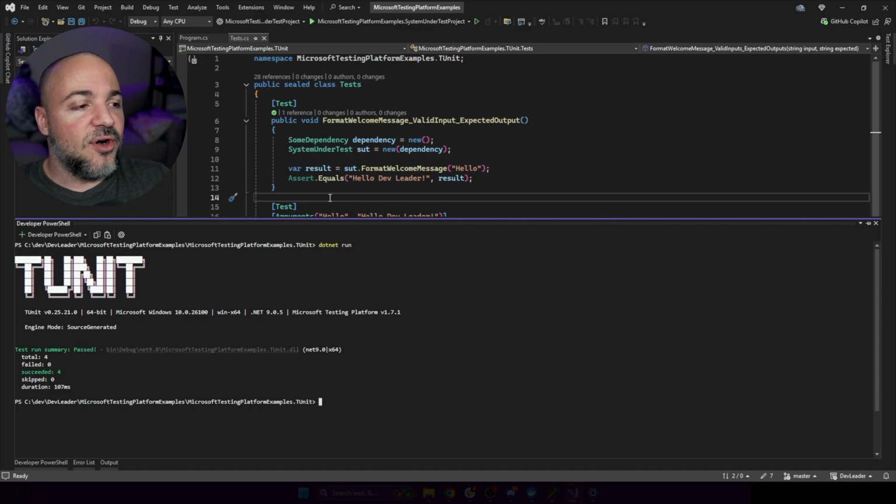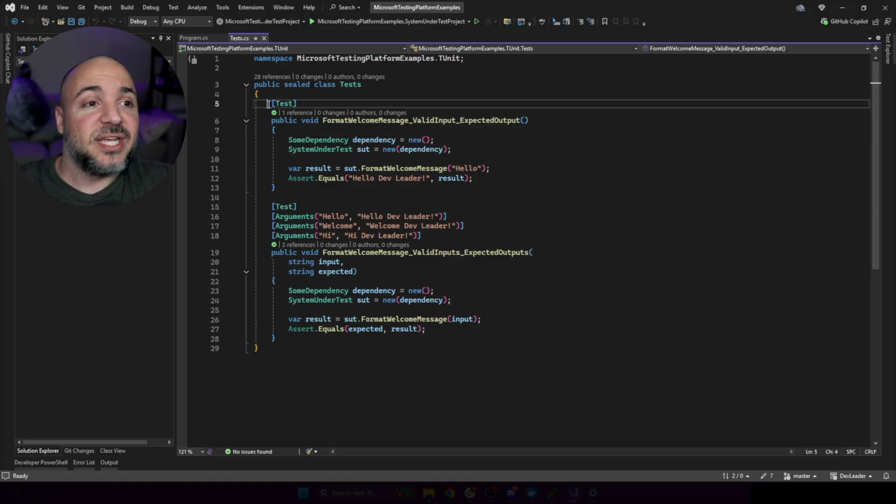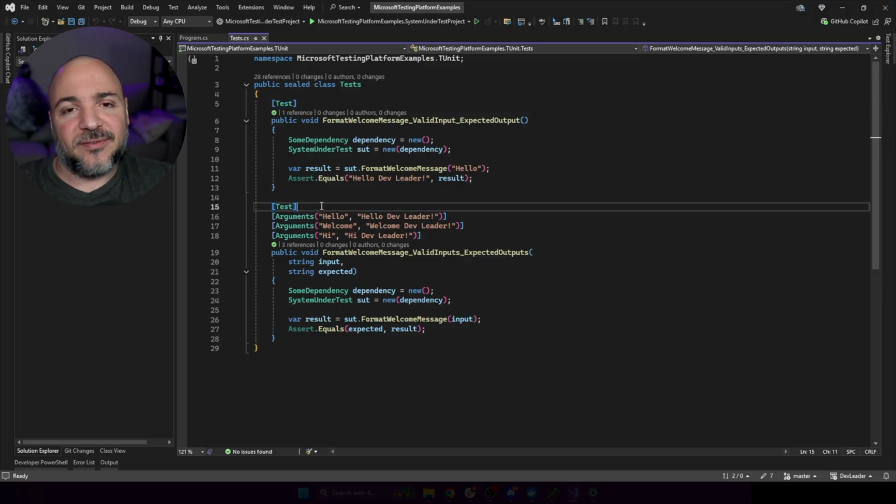So overall, pretty lightweight, super quick to get set up, and a very familiar, at least in my opinion, setup to things like XUnit that we're very used to, just slightly different naming conventions overall. That's going to be it for TUnit. Hopefully you can get up and running with that in short order.